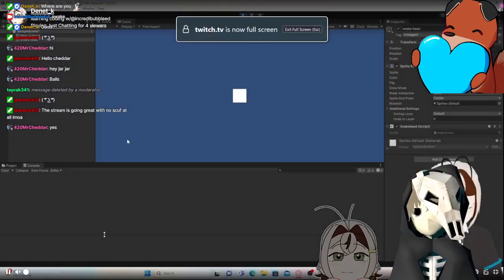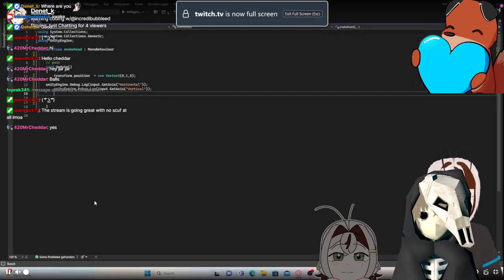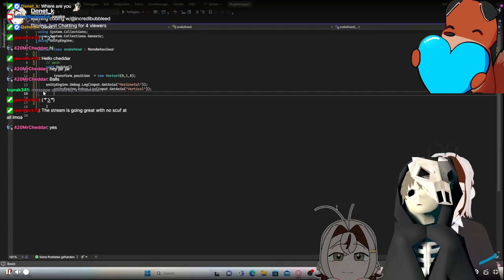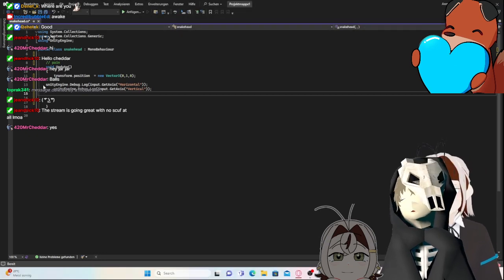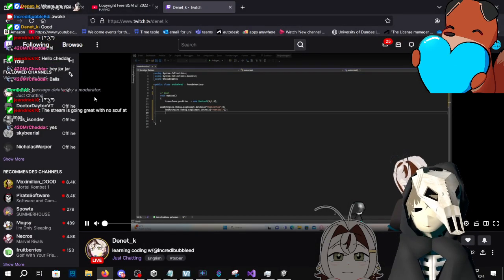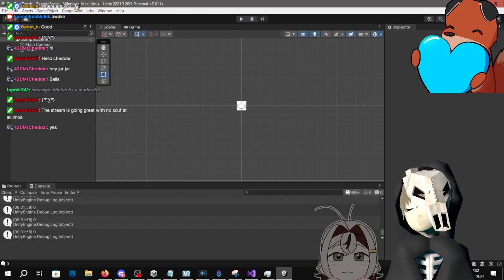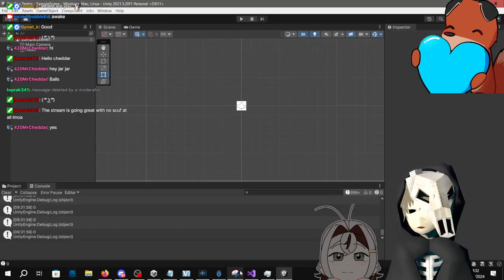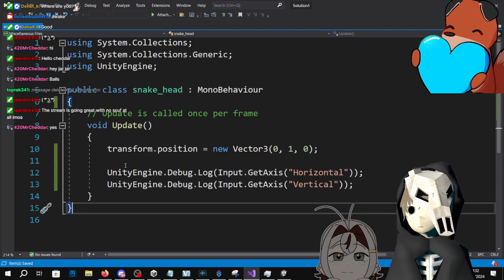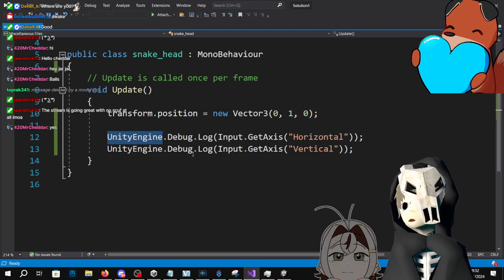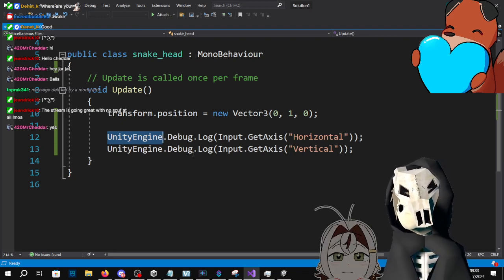Yeah, Unity engine needs to be capitalized at the start. Is your error, which I'm very surprised you didn't actually get an error message for that. You should do. So UnityEngine is supposed to be capital on the U. It's very picky about capitalization. And that should run now.